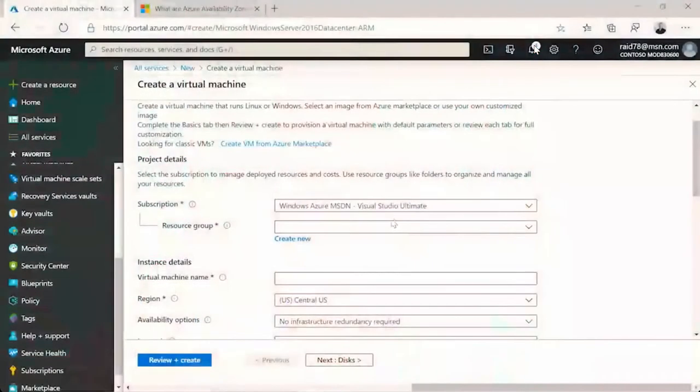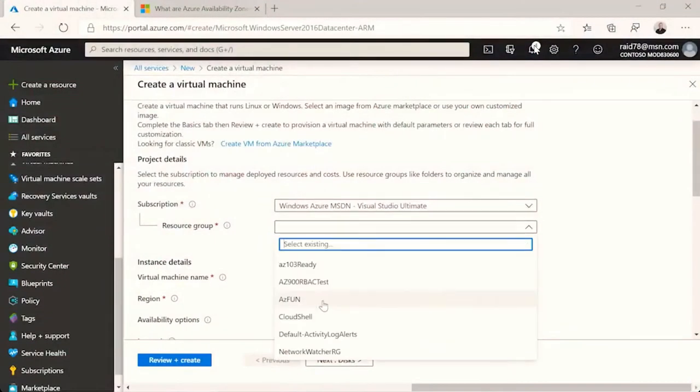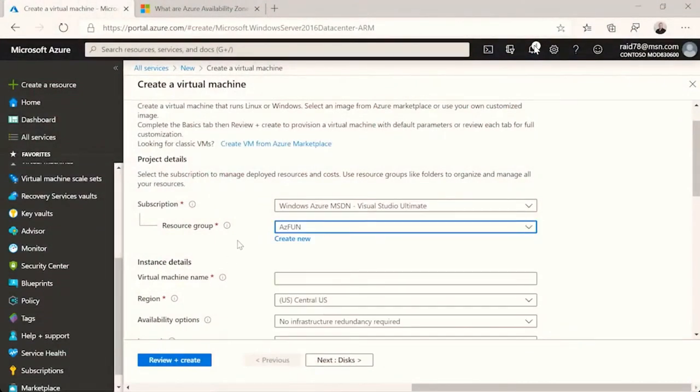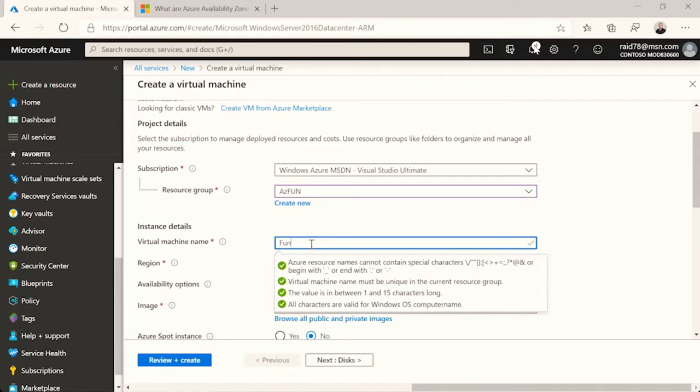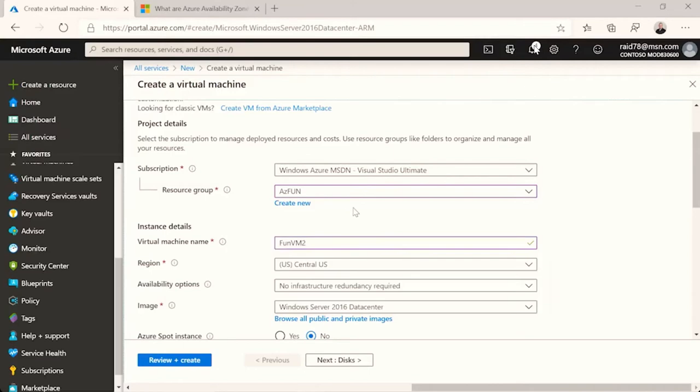So it says basics, what subscription? And notice the very first question here, what resource group? I have a resource group already created called AZ Fun, for the fun that we're going to have today. I'm going to give it a name. We'll just call this Fun VM. This, by the way, is the worst part of my day, typing things in public. I'm going to say Fun VM 2 because I already have another VM created.